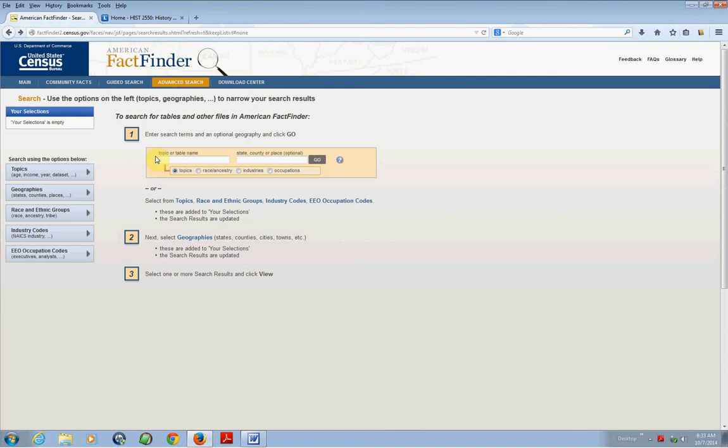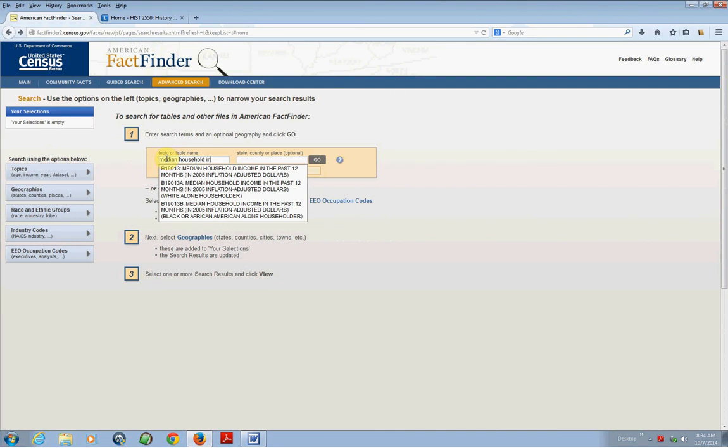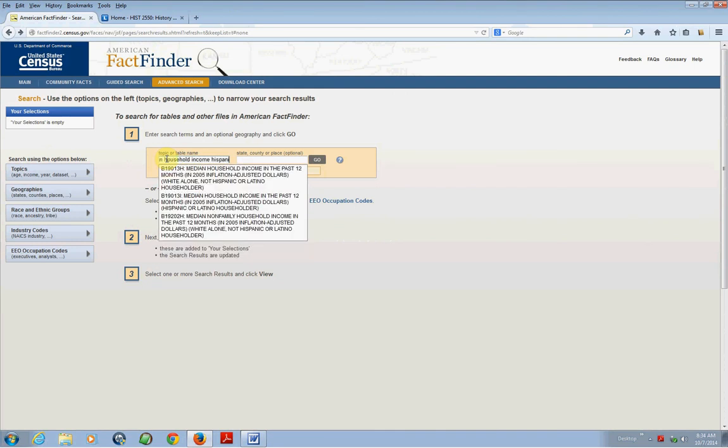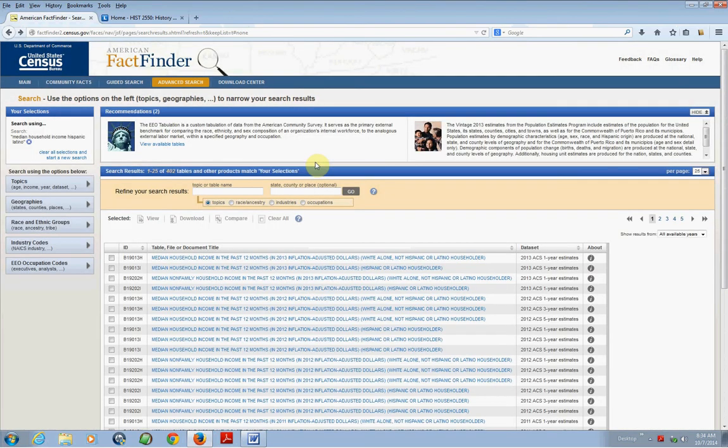So here again, we want to combine subject and population specific terms in our search. So what we'll type in this case is median household income Hispanic Latino, and we'll run a search.